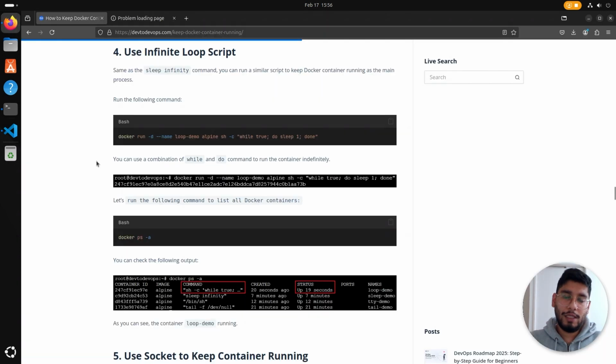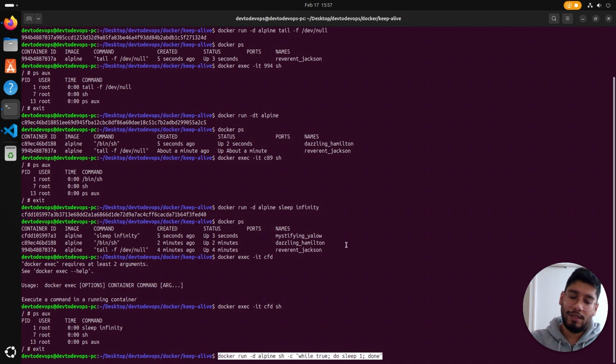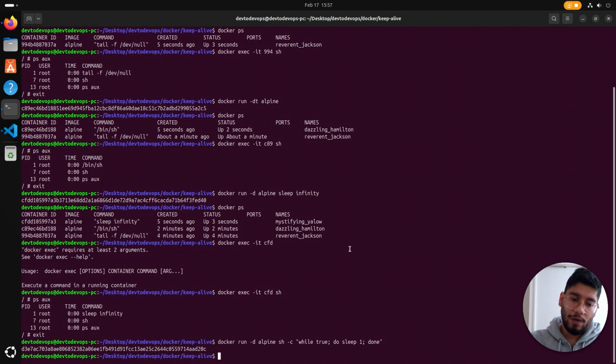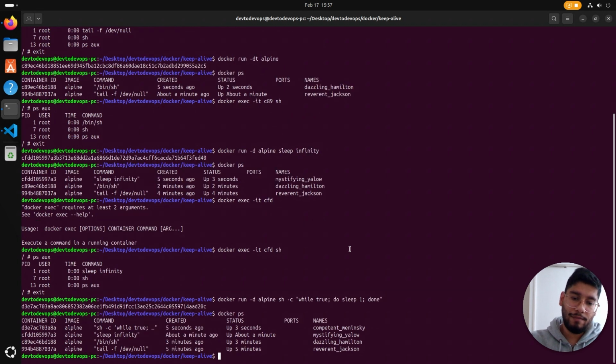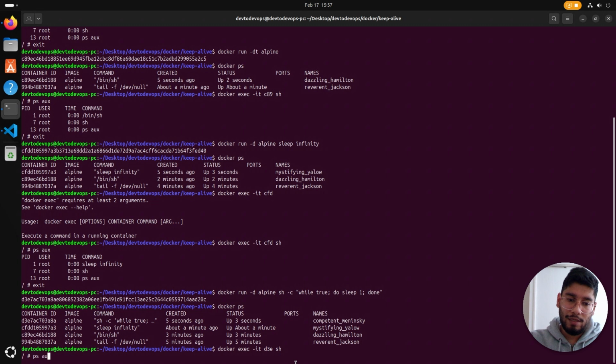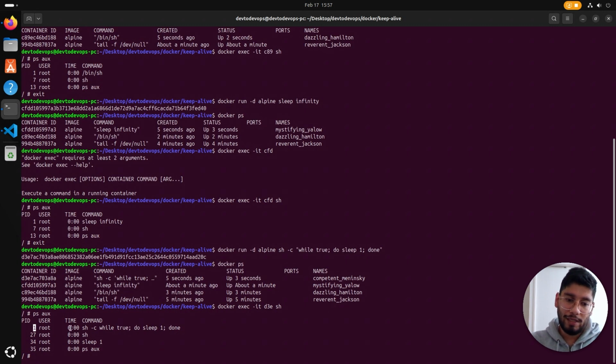Okay, let's go out. Let's talk about the fourth method, which is an infinite loop script. This is essentially the same as sleep infinity, but with a slightly different command. Let's try to run this one. Okay, we got our container running. Let's verify. Now we have D3E with sleep 5 seconds, so it's also running. Docker exec -it d3e sh, ps aux. In the same way we verify that our root process becomes this.